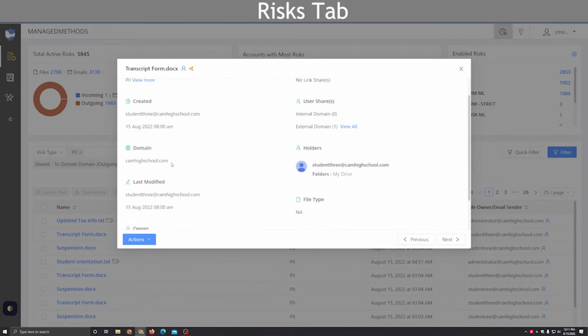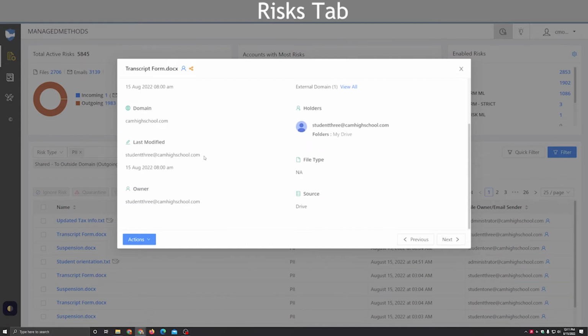Further down here, the domain of where the file originated from. In this case, that's the domain here. Makes perfect sense. Holders here, who's actually holding it and where. So it's located in this user's My Drive. When did this document last get modified here? What's the file type, if applicable? Who's the actual owner of the file? Again, that same user that we've been seeing multiple times here. And then what's the source? So where is this located? In this case, it's located within Drive here.